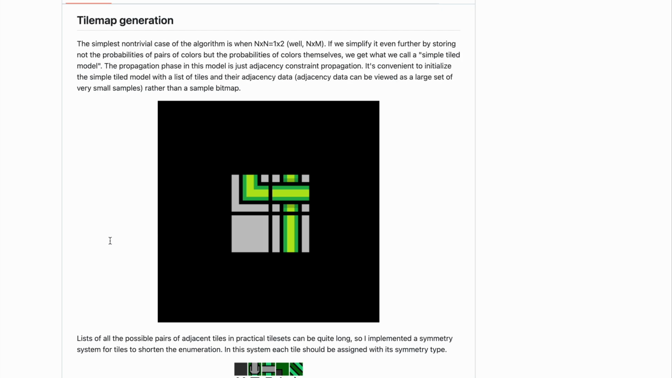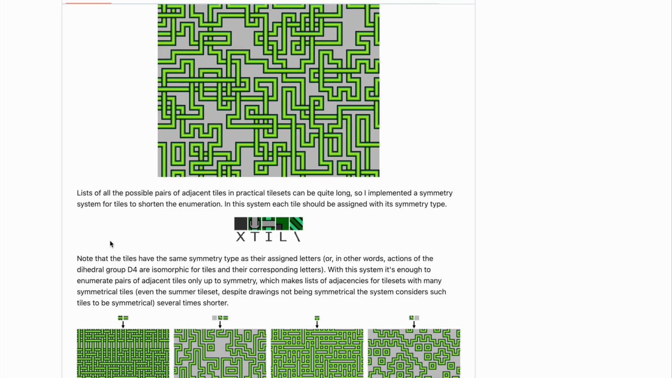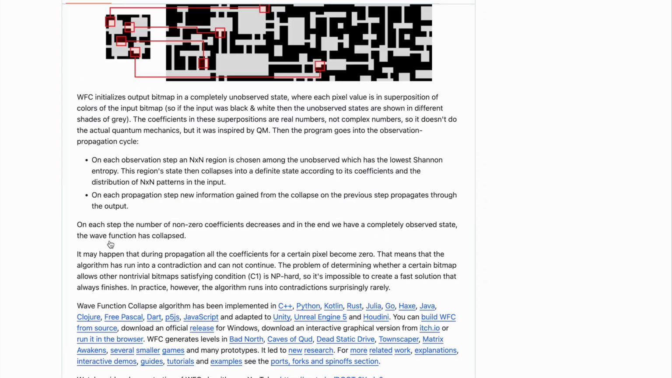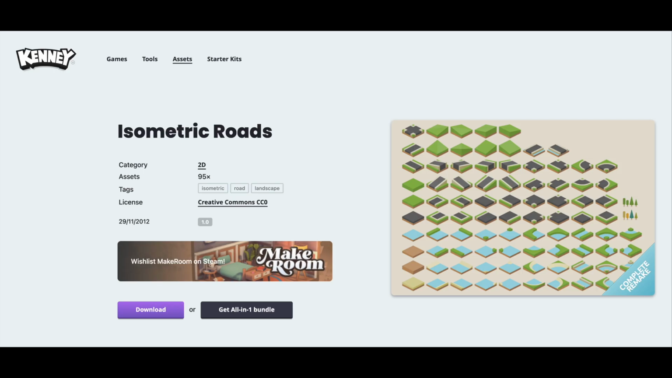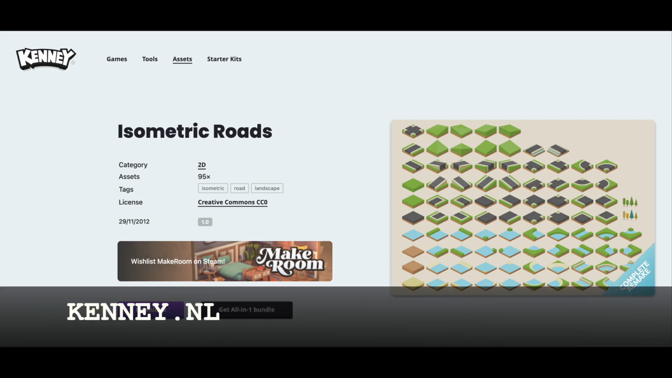We're going to do things a little differently. We're going to code our associations ourselves. For our project, we'll be using Kenney's isometric roads asset. This asset makes use of these tiles, which are really suitable to demonstrate the power of wave function collapse. You can find these assets on Kenney's website.